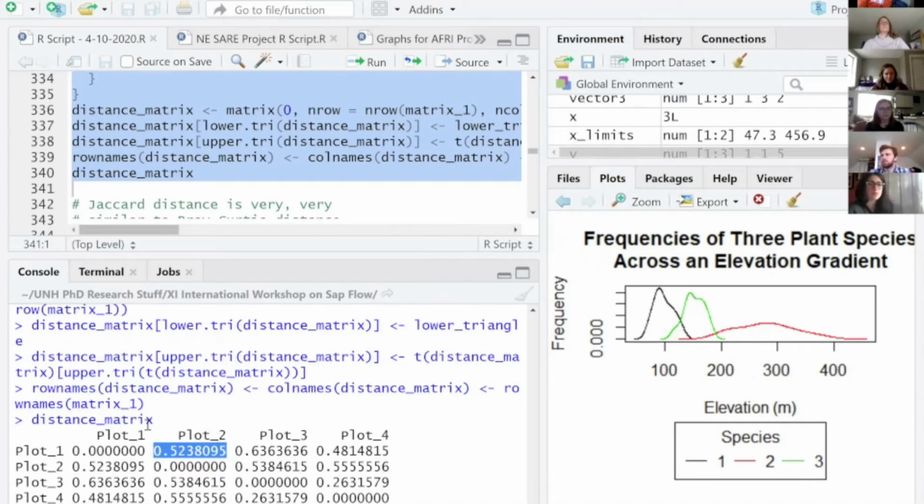pairwise comparison. So plot 1 and plot 2 has a dissimilarity index of about 0.5. Plots 1 and 3 is about 0.6. Now you'll notice 2 things. First of all, you'll notice that down the diagonal of this matrix are all zeros. And that's because when you compare plot 1 with plot 1, they're the exact same thing. So they're not dissimilar at all.